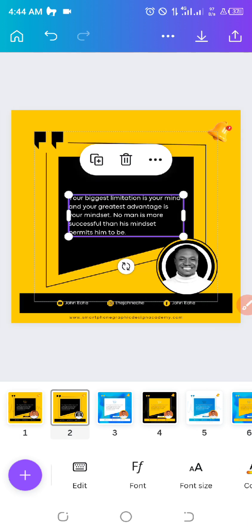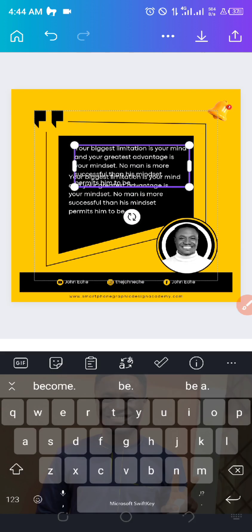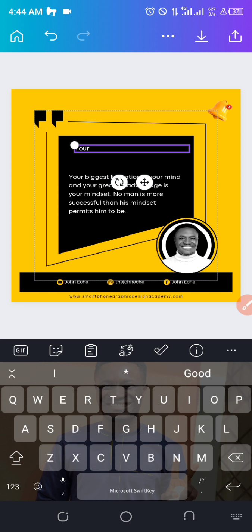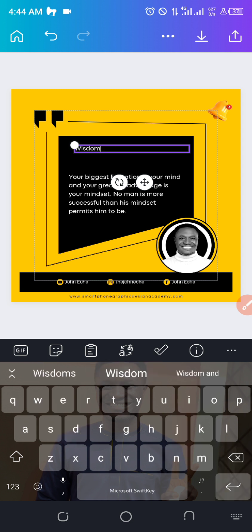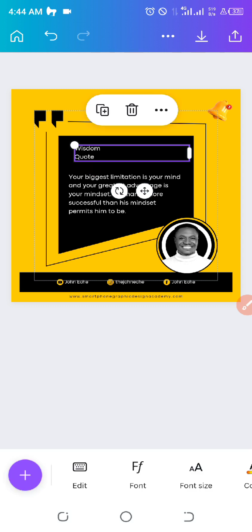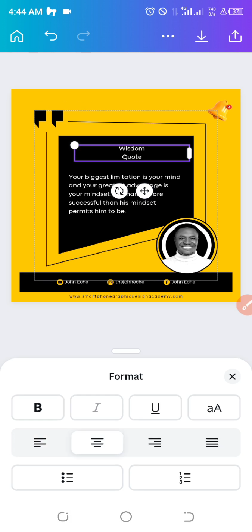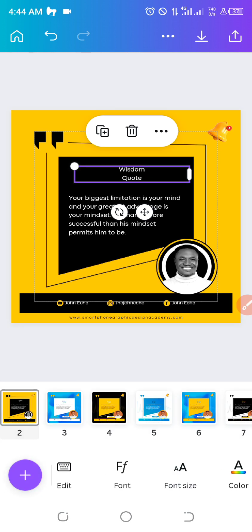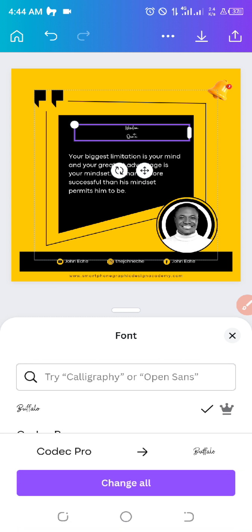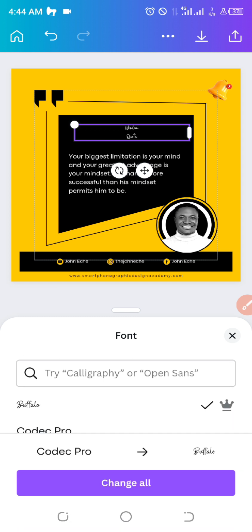When you add this text, you can just duplicate this, bring it up, and you edit. The name of the font for wisdom quotes is called Buffalo. Wisdom quote. Go to your format, place it in the center, go to your font. You're going to search for Buffalo. It's a Canva Pro font. So if you're not using Canva Pro, you might not be able to use this exact font. However, you can use any alternative you want.